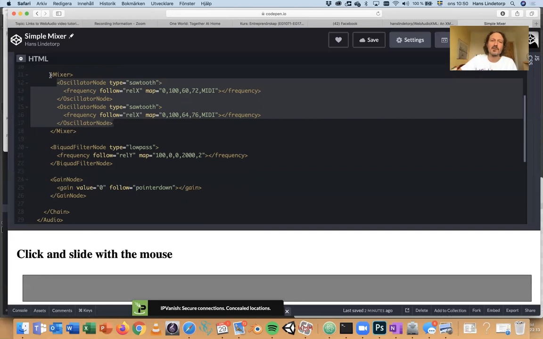because they couldn't be in a chain after each other, because you can't connect the output of an oscillator to the input of another oscillator, because the oscillator hasn't got an input in that way. We can modulate the frequency though. That's another thing that we'll look at in another tutorial.